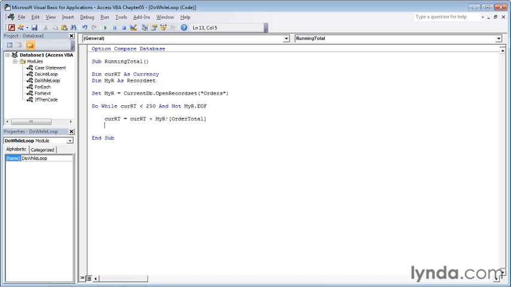Now I want to display the current running total in a message box, so that's MSGBOX, a space, and I won't do any fancy verbiage, I'll just display the value, and that is CUR-RT, then press enter, and now I want to move to the next record within the table. To do that, we use the move next method. So that's myR, which represents the table, period, and then move, M-O-V-E, next, all one term, and press tab.